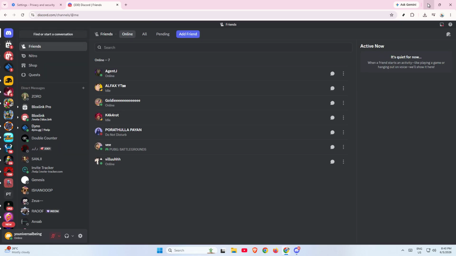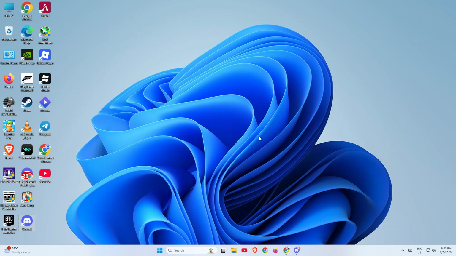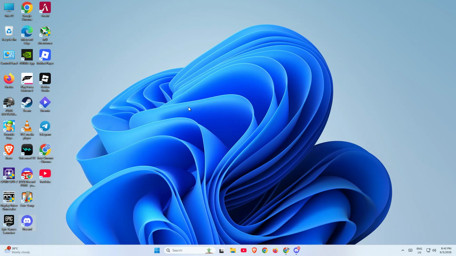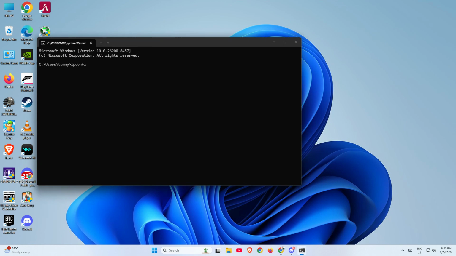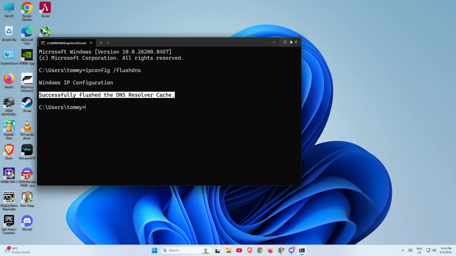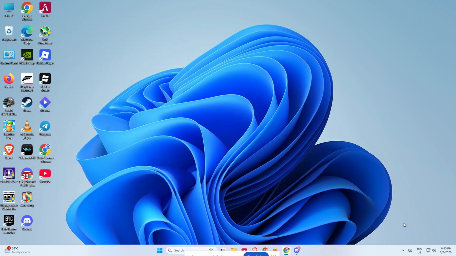Another effective fix is to flush your DNS. On Windows, open Command Prompt as an administrator and type ipconfig /flushdns, then press Enter. This clears out old network records and can help remove connection bottlenecks that may be preventing Discord from reaching its servers properly. If you are on another operating system, you can use the equivalent DNS refresh method for your device. After flushing the DNS, restart Discord and try connecting again.